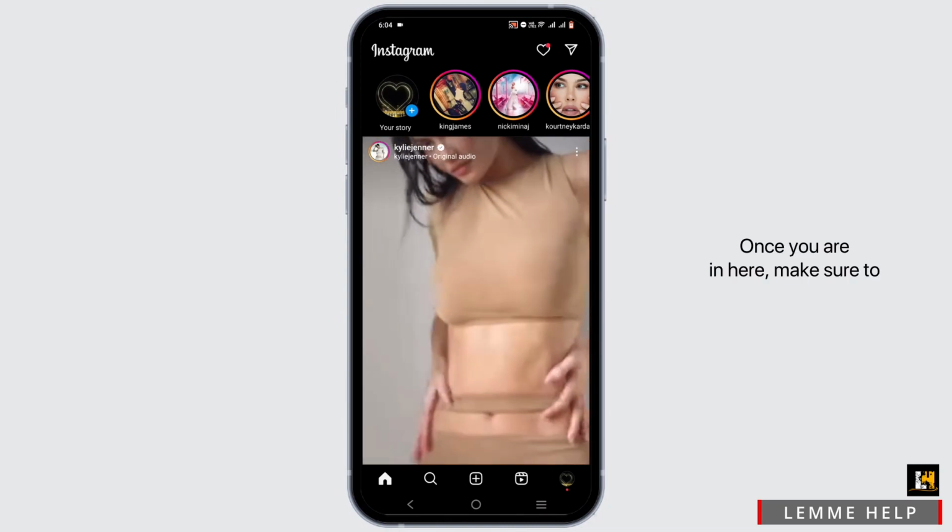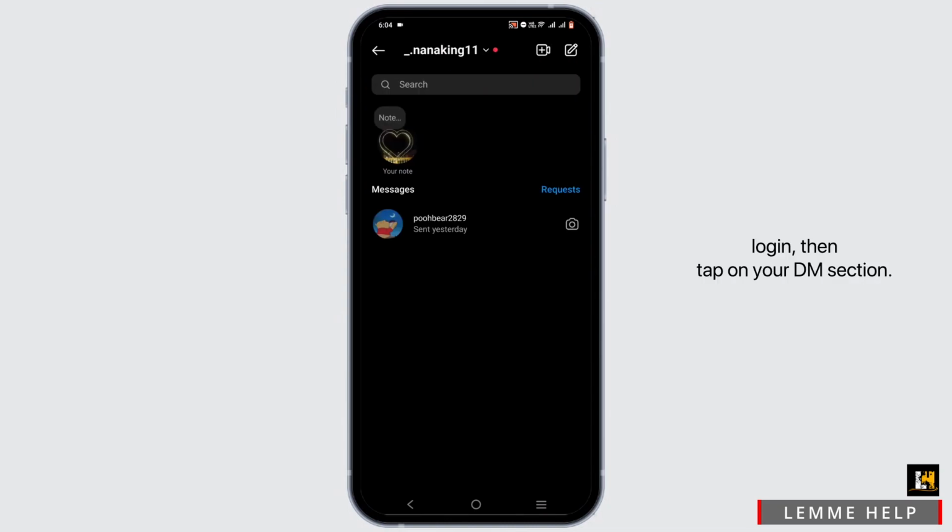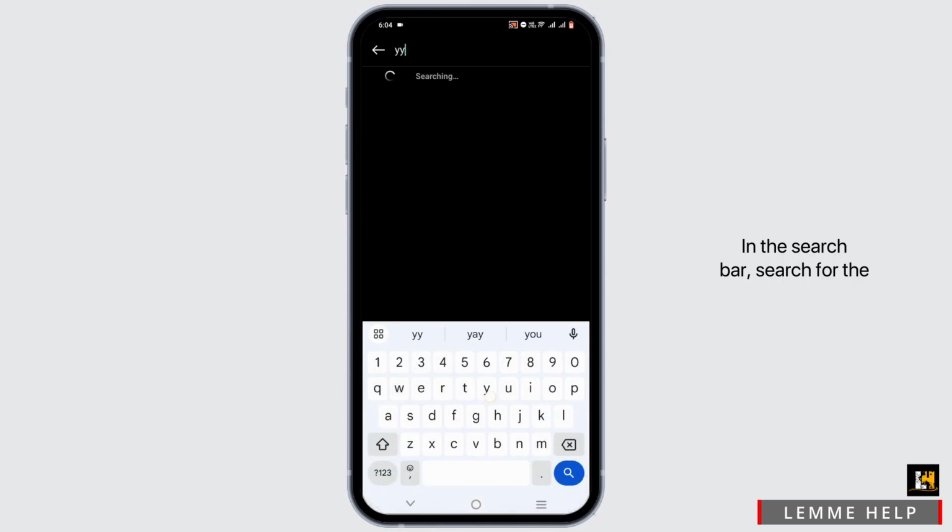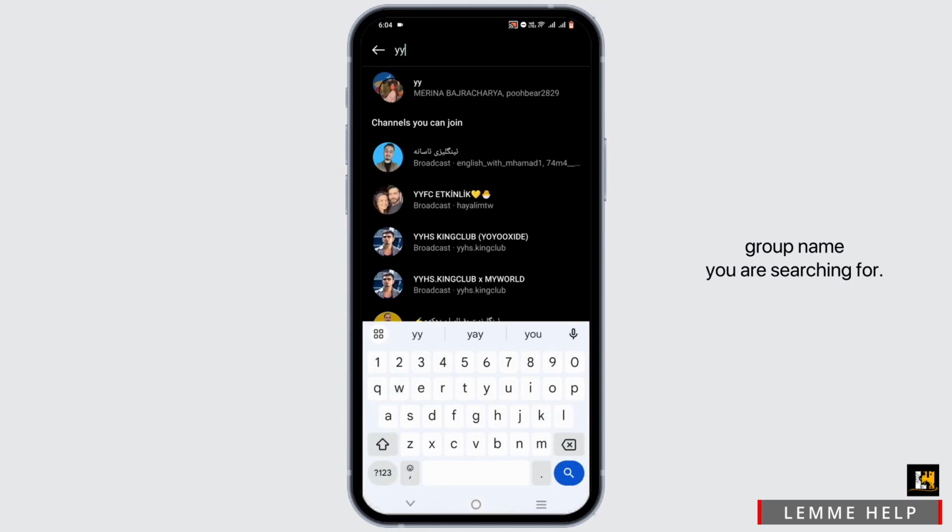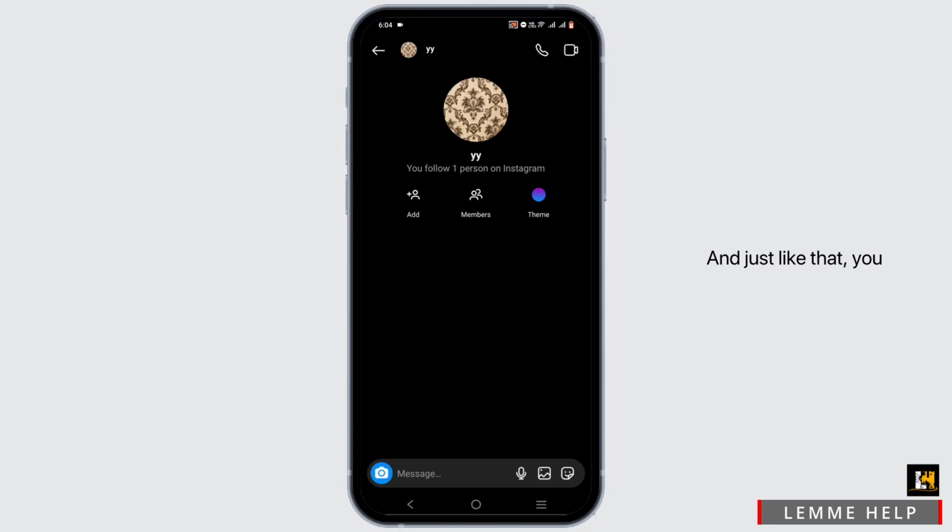Once you are in here, make sure to log in, then tap on your DM section. In the search bar, search for the group name you are searching for. And just like that, you'll be able to find your group.